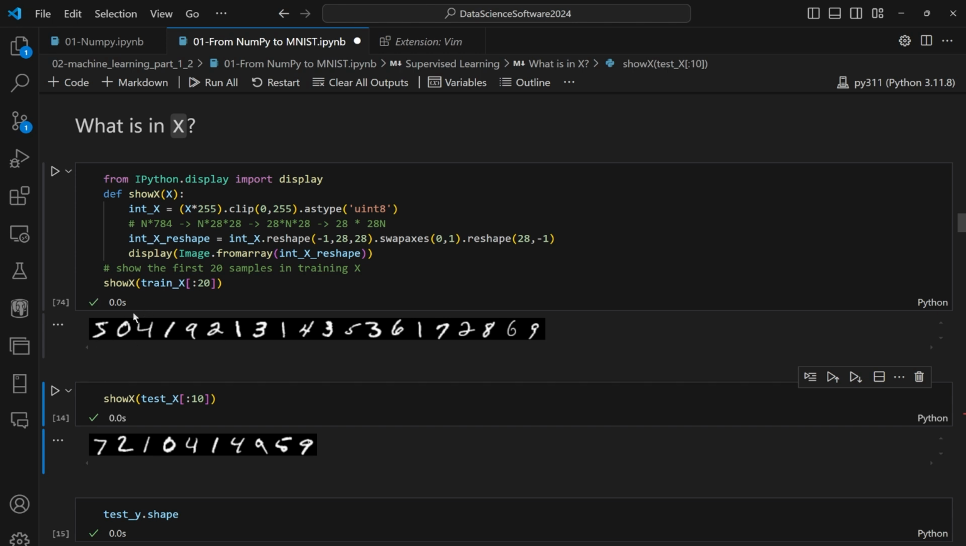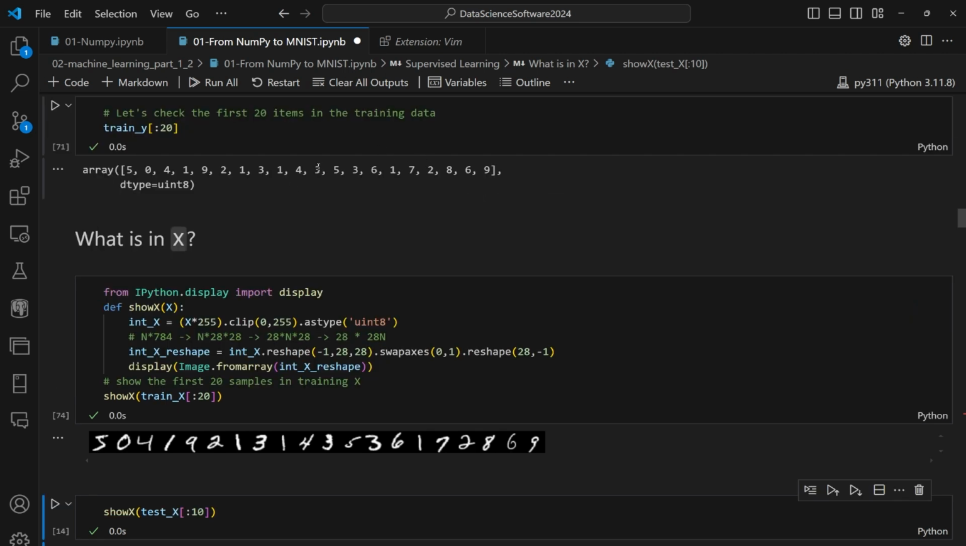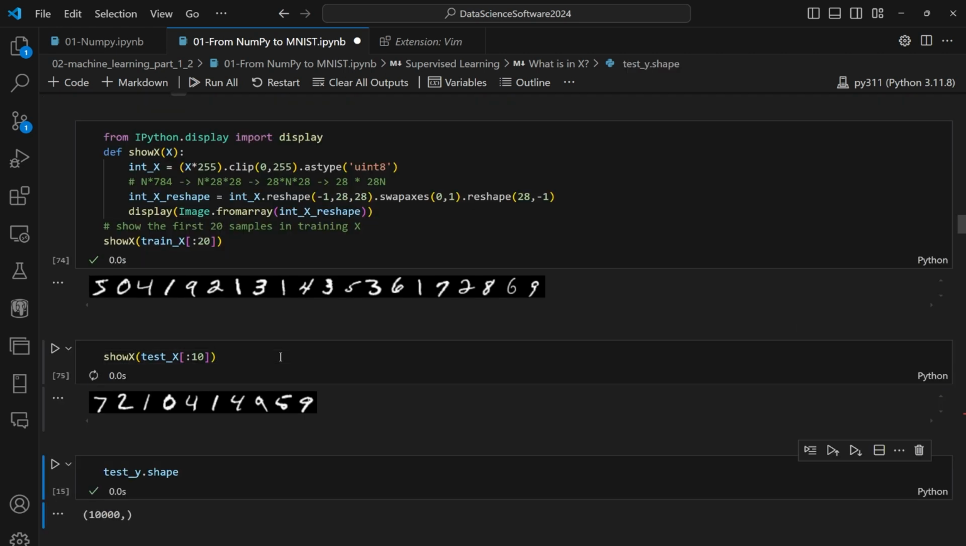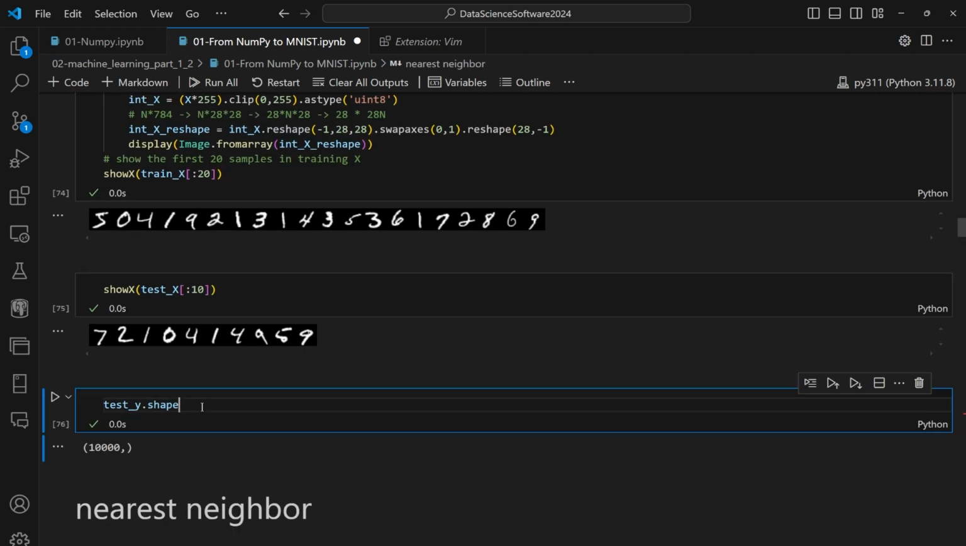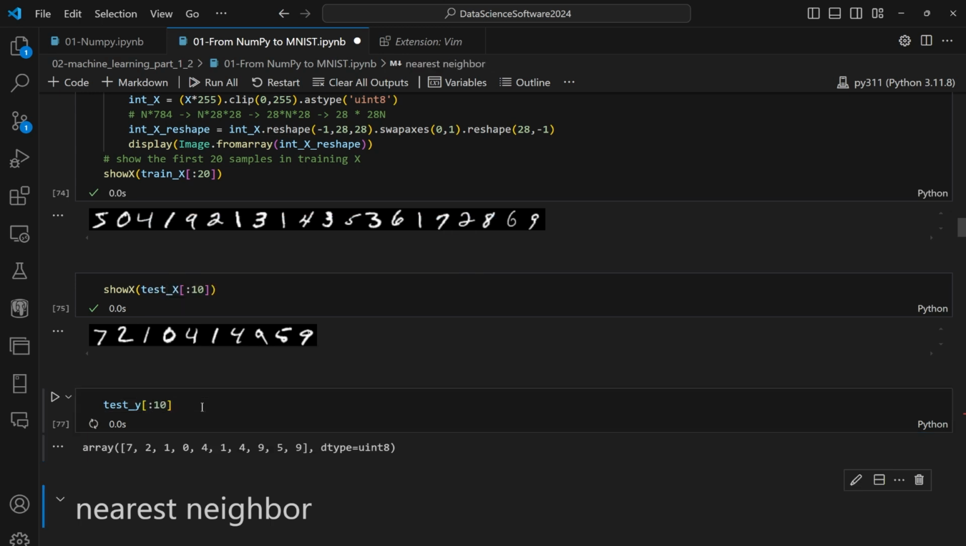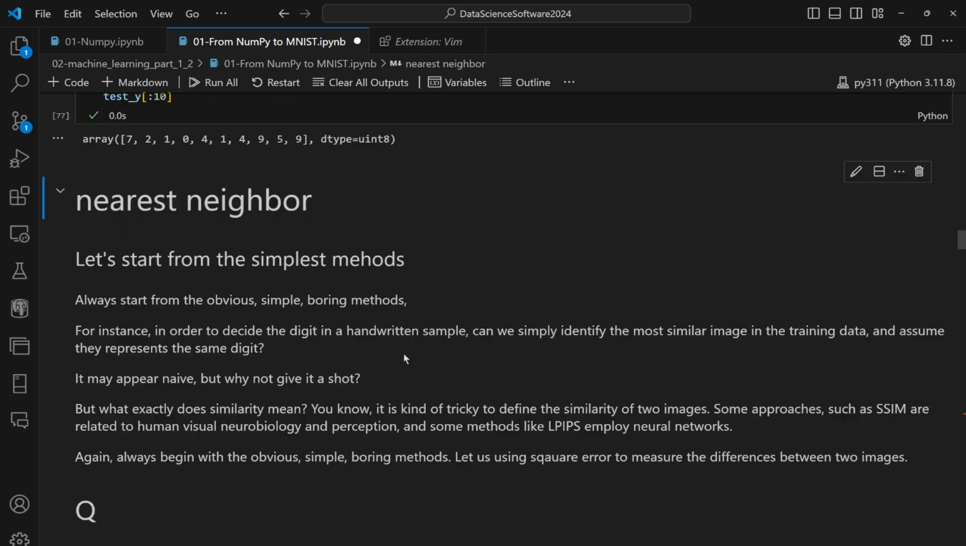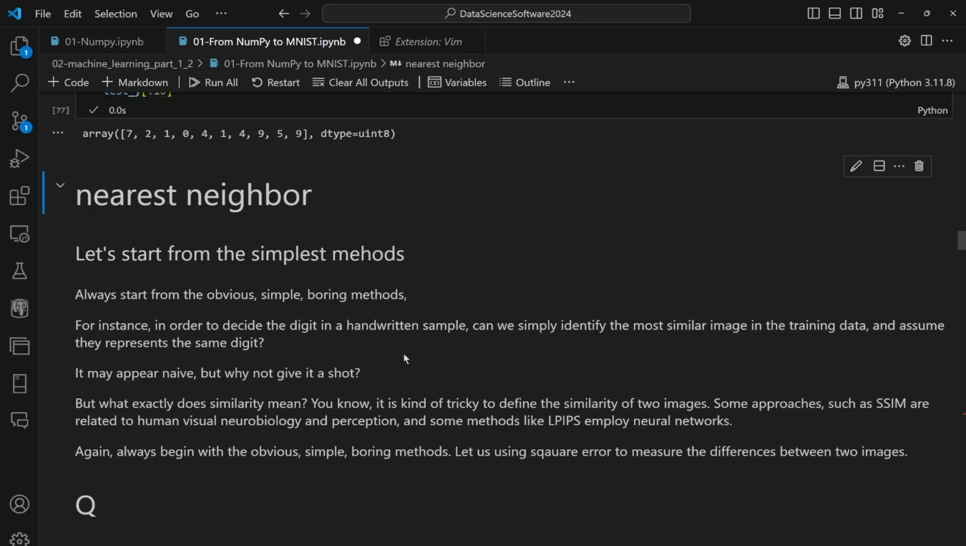You can see that in the training dataset, the first 20 images are 504, 192, 1 and 3. Recall this is the corresponding label. Okay, let's also do the same thing for test X, and see the test X has this shape, and maybe we should see the first 10 elements of test Y. Okay, 72104 seems okay.